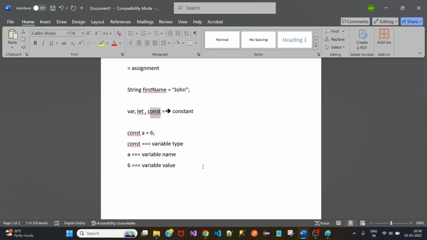What is a variable? What is a variable type? How many variable types do we have? What is a variable name? What is a variable value? And how can we assign it? And what is the difference between var, let, and const?